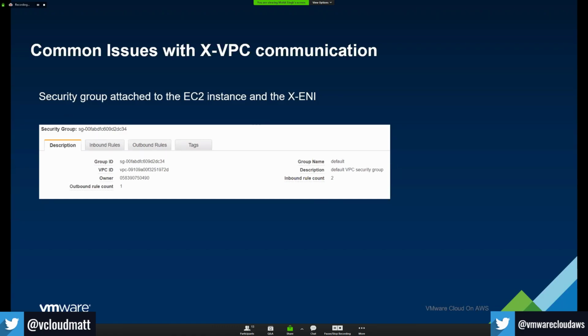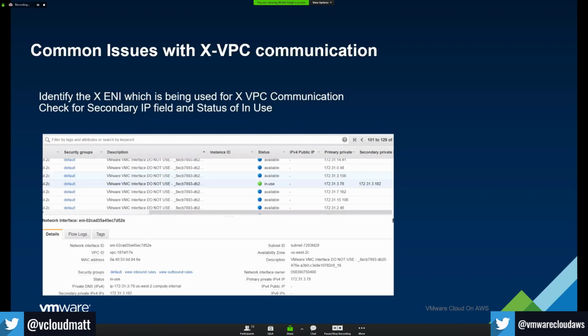I'll reiterate just once because it's really important. There are two points where you need to ensure the security group. One is on the cross ENI, and the other is on the ENI attached to the EC2 instance. Now I'll talk about how you can identify which is the cross ENI being used. This is a little tricky step, so try and pay a little attention here.